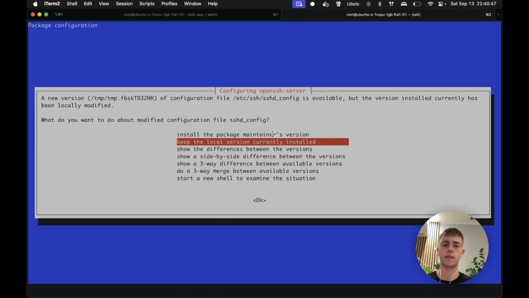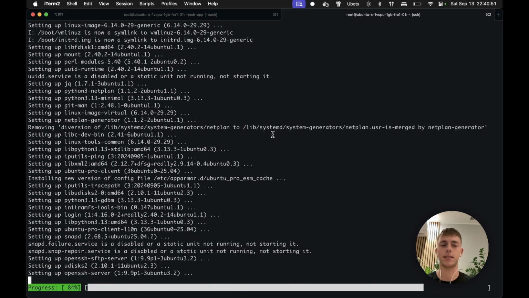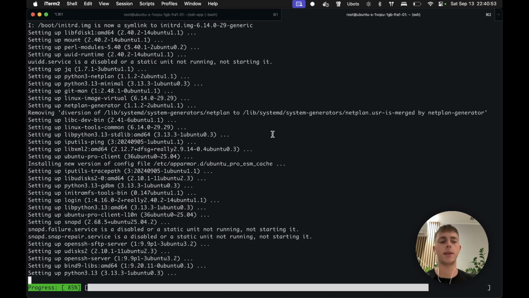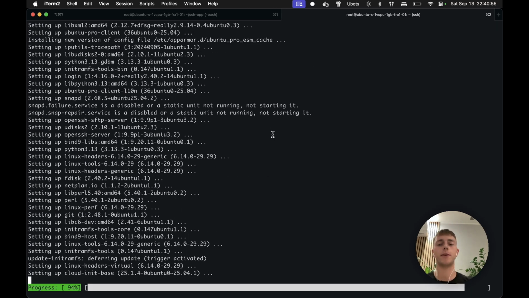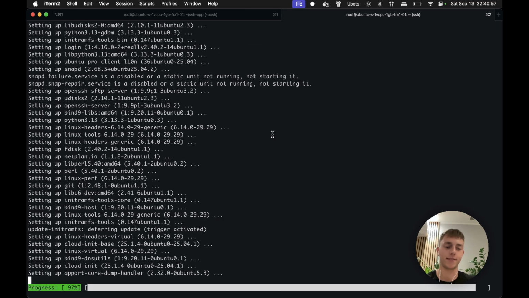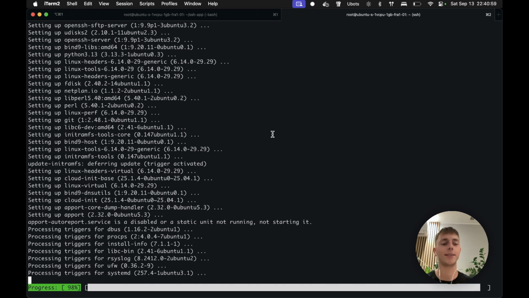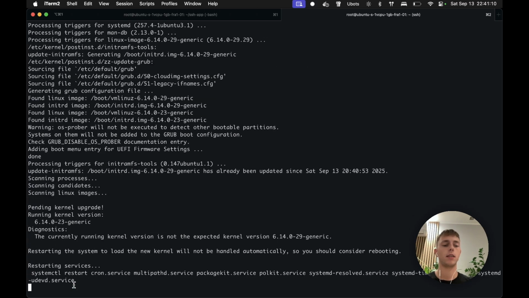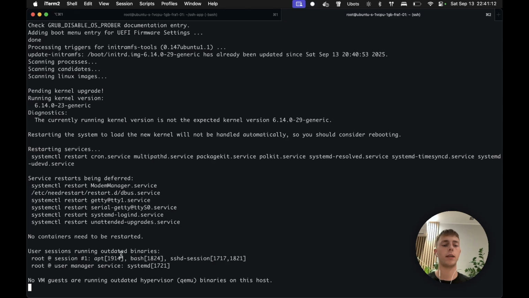Okay, some warning configuration, I don't know. Let's press enter, doesn't matter. I have tested it before and I didn't have to set it, so I hope it will work. Oh, I think we are done.